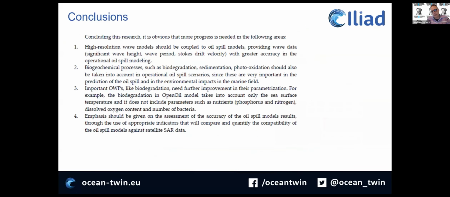So as a conclusion, I would say that high resolution wave models should be coupled to oil spill models in order to have better results. Biogeochemical processes have been overlooked, especially biodegradation, and I think Katerina Spanoudaki, who will speak after me, will pay some attention to the biodegradation rates.